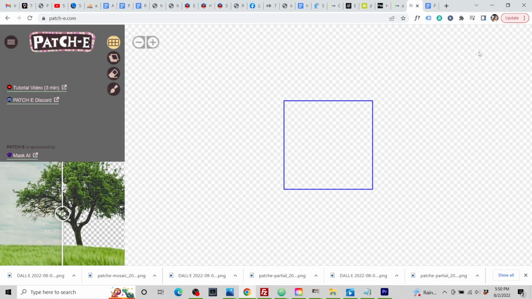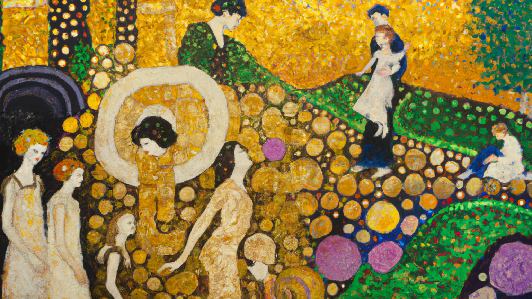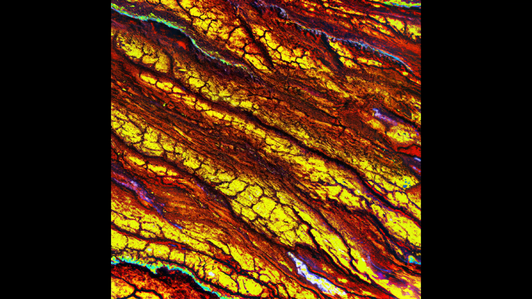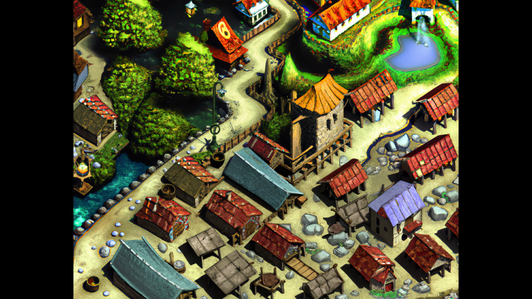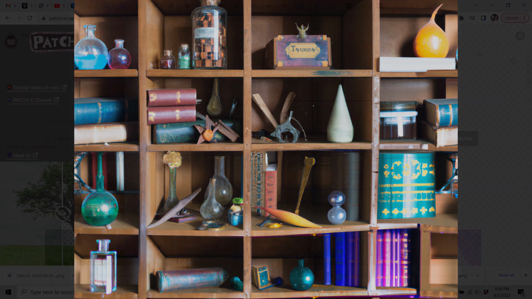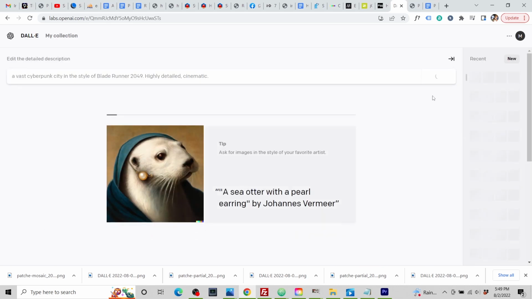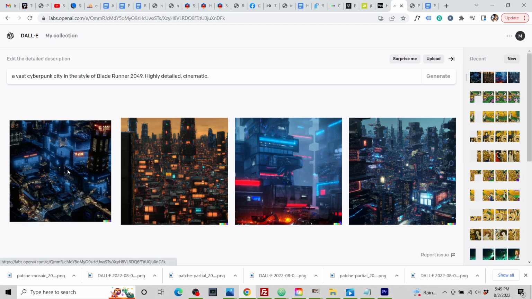Welcome. PATCHE-E is a free online tool that makes it much easier to create large images with DALL-E 2. Using outpainting, you can combine multiple images created by DALL-E 2 into one continuous mural and make it as large as you'd like. To get started, first create your initial image in DALL-E 2. That will be the starting point to build out from.